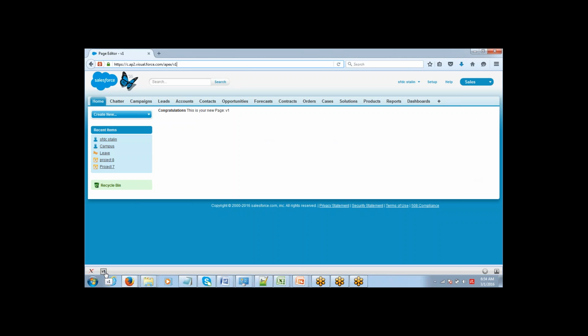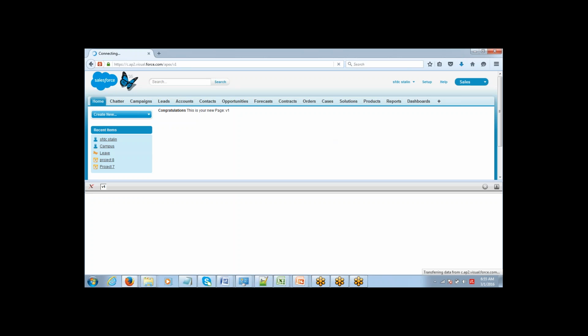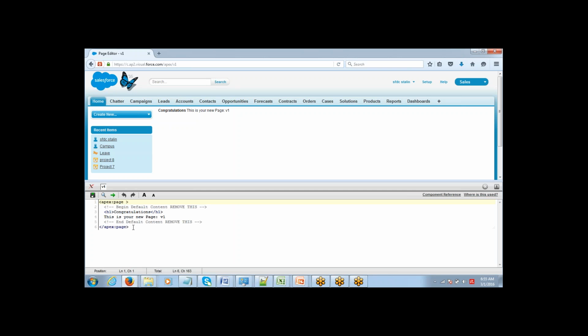Told you that you will have access to a code editor, right? This is the code editor. Click on this, it opens up the code. So this is the code for this page. See, congratulations. Instead of congratulations, I want to write hello. If you make any changes in the code, you just need to click on the save button here and the changes will be displayed here.